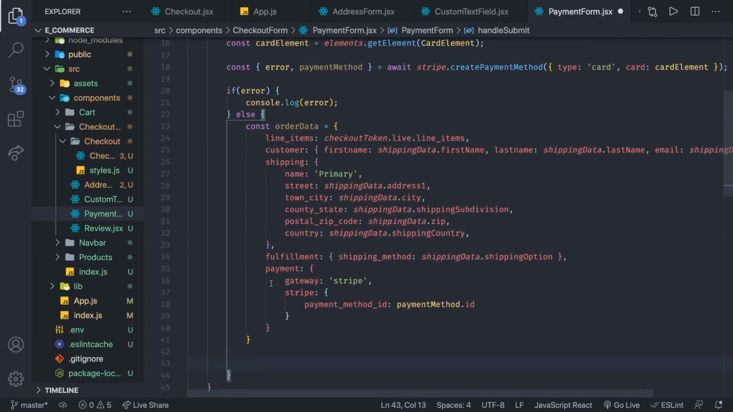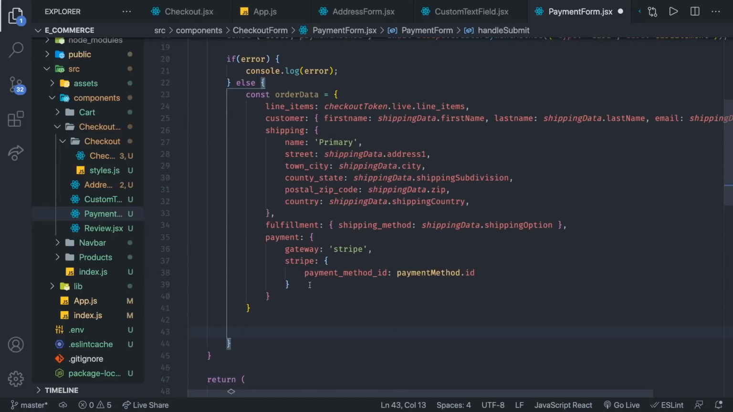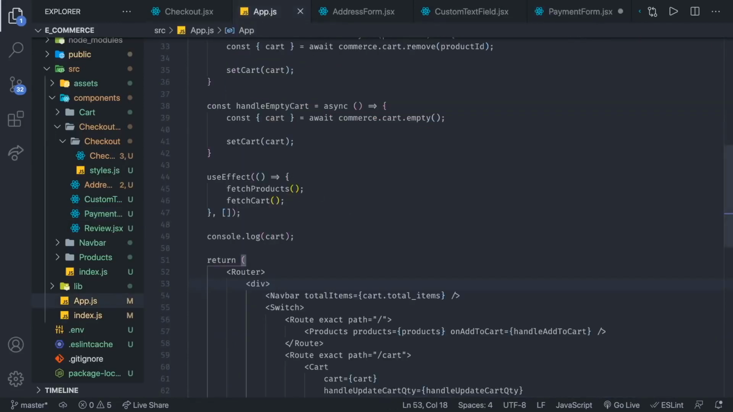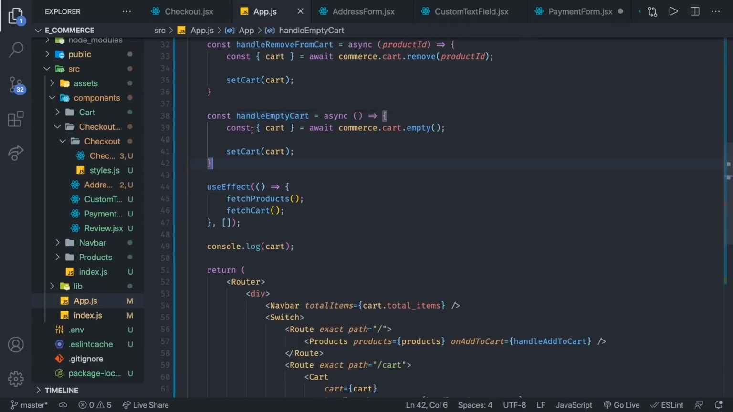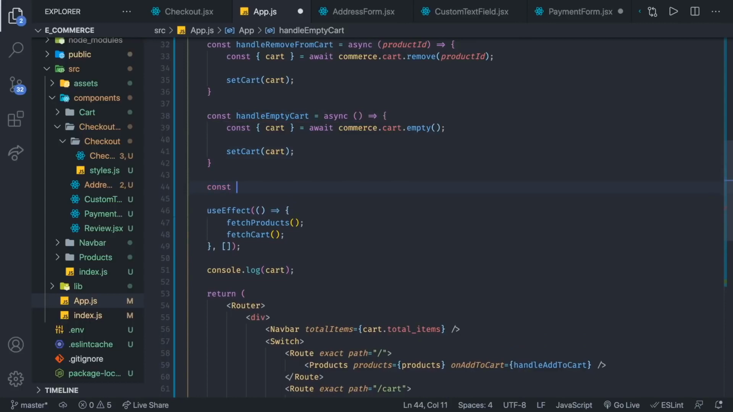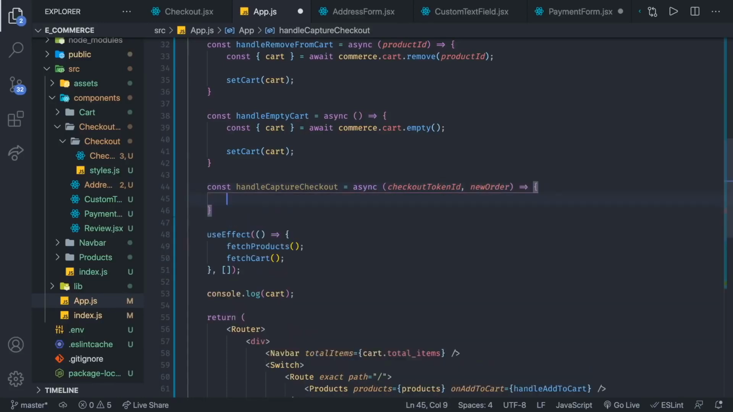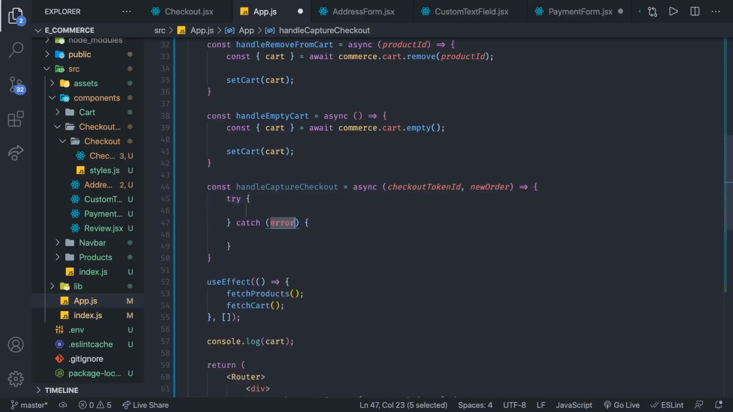We have this huge object. And what we have to do is one last final time, we have to call our Commerce API. That Commerce API is going to be called inside of the app.js. So inside of there, we have to create that function for fulfilling an order. So right here, below the handle empty cart, we can create a new function, which is going to be called const handle capture checkout. That is going to be an async function, which is going to accept a checkout token ID and also the new order. It's going to have a try and a catch block if something goes wrong.